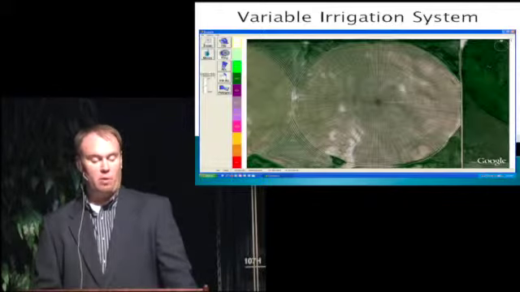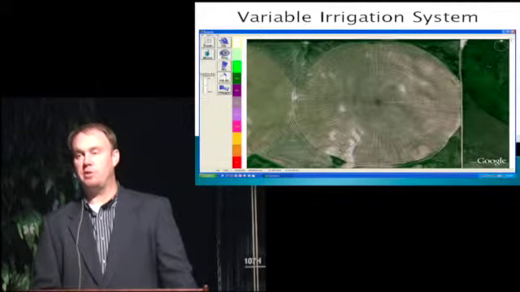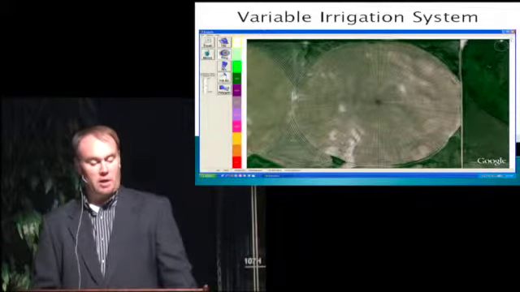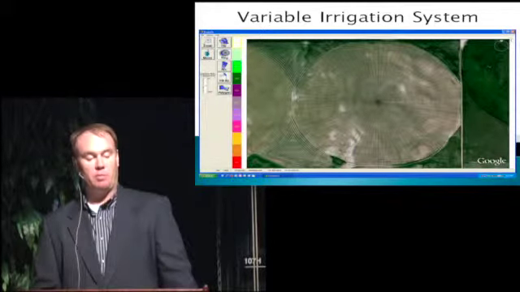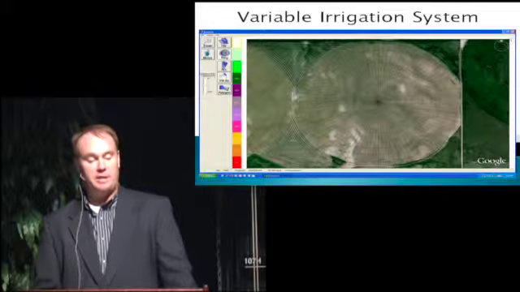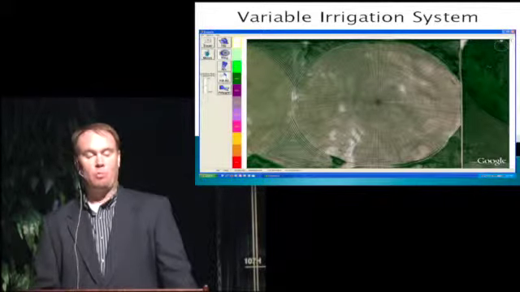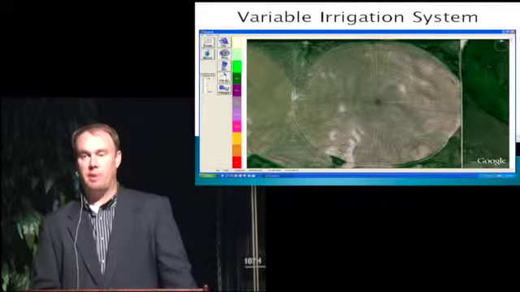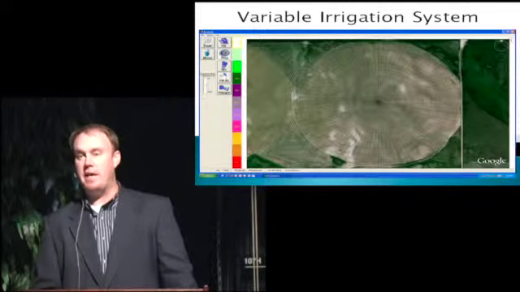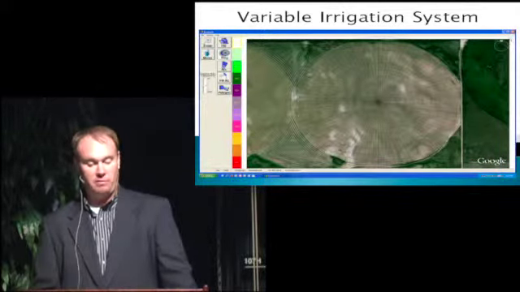On the bottom, all the way from 0%, which means it doesn't apply any water, up to 100%, where it applies the full rate, and it varies in 10% increments. So for this particular system, we can back the water off in 10% increments. So we can go down to 90, 80, 70, etc. as we go across the field.